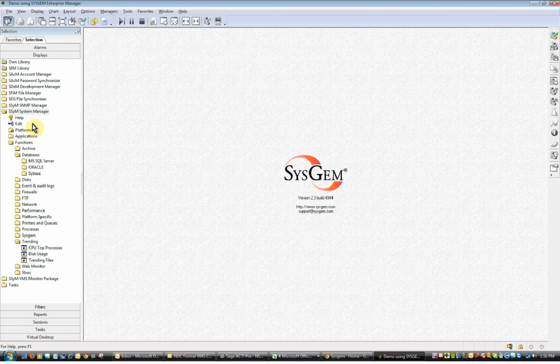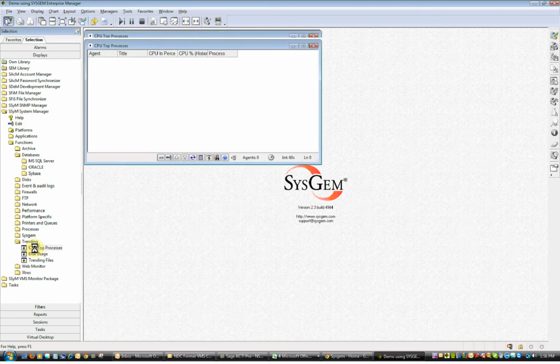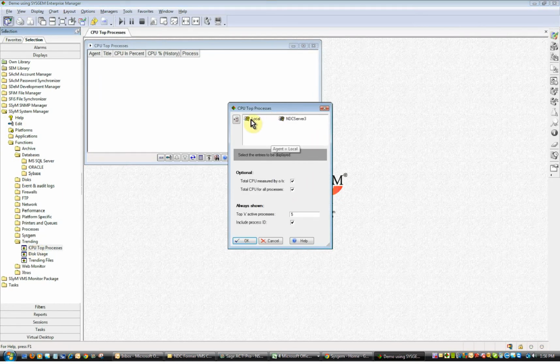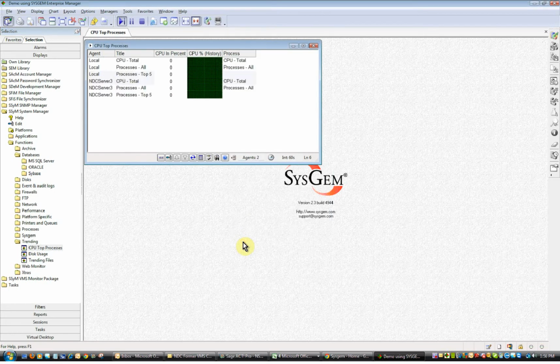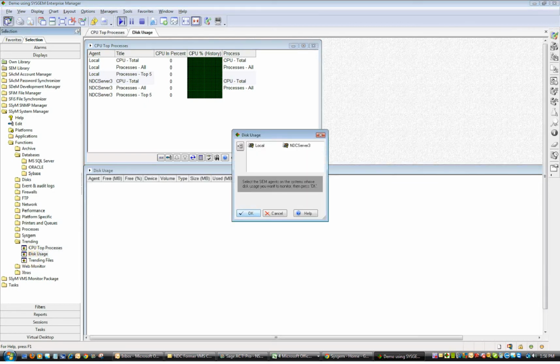What we'll do first is we'll go into the Sysgem System Manager. We'll go down and open up CPU top processes. There are 2 local Windows agents, which I mentioned earlier. We'll go ahead and choose another window, which is called Disk Usage. And there are the same 2 local Windows agents.